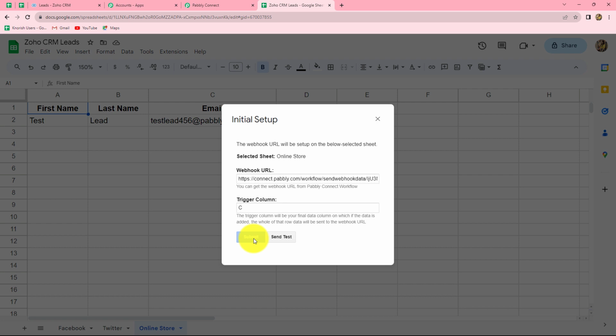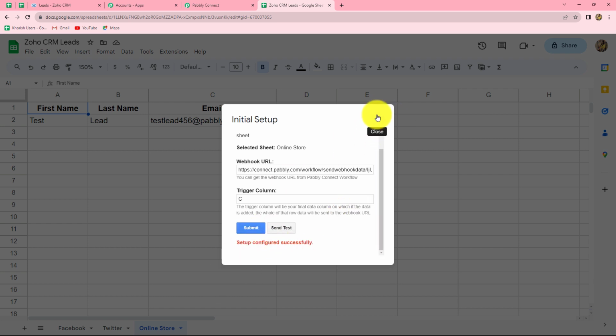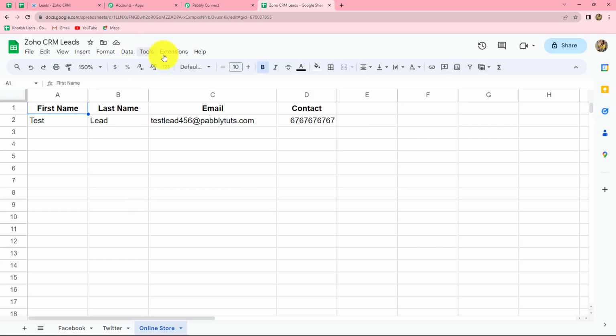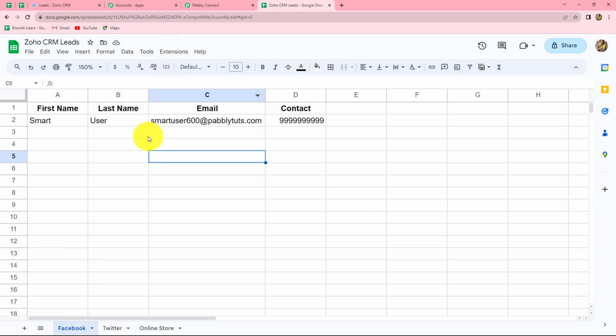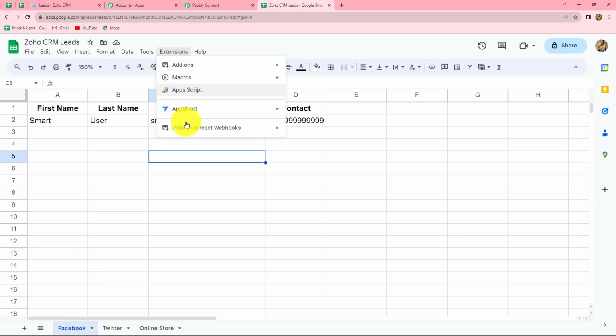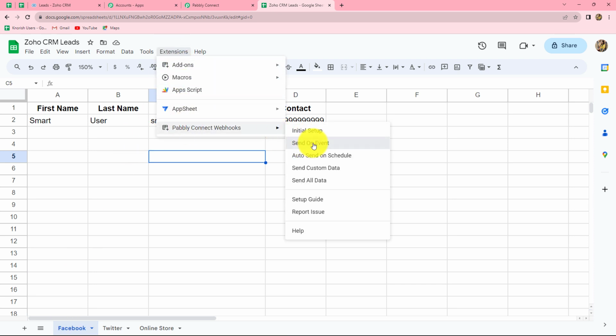Done. Click on submit, and the setup is configured. Now we will have to do one more thing. We will go back on our first sheet, and then we will again go on extensions, and this time we have to click on send on events.